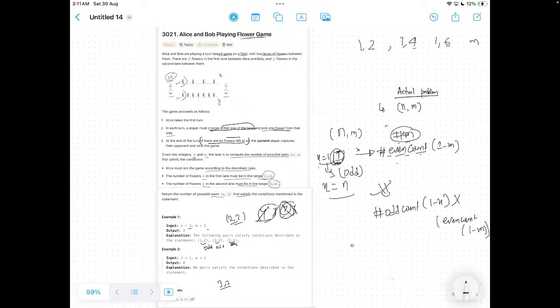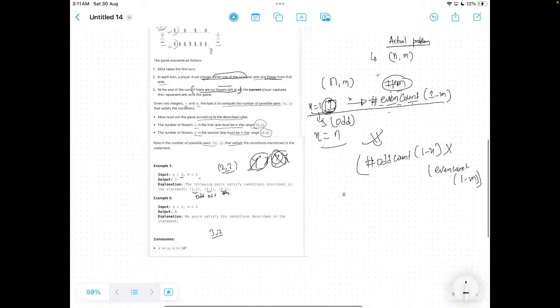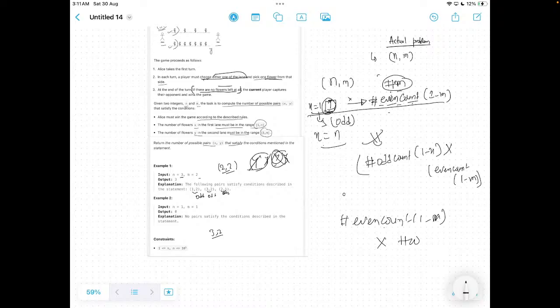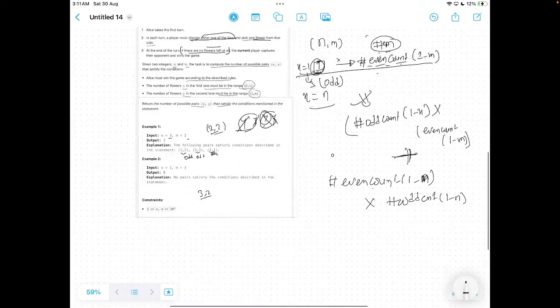And how long can it go? x can change from 1 to n, taking the odd values, so the odd count. So odd count multiplied with even count is the first entry, and then there comes the vice versa relation, which is even count multiplied with odd count in 1 to n. So guys, this is the approach. The sum of these two is the answer. Now what will be the complexity of it? I believe the complexity of this is order 1.